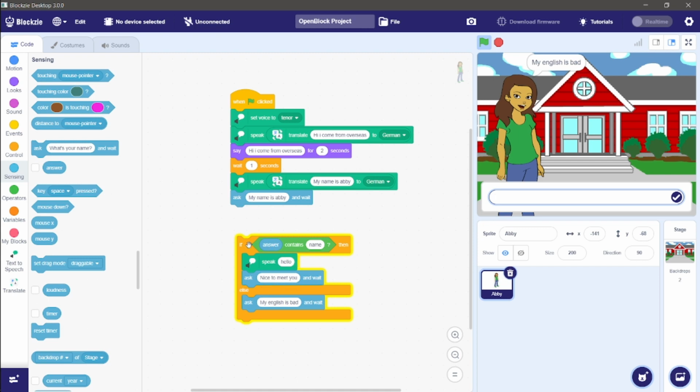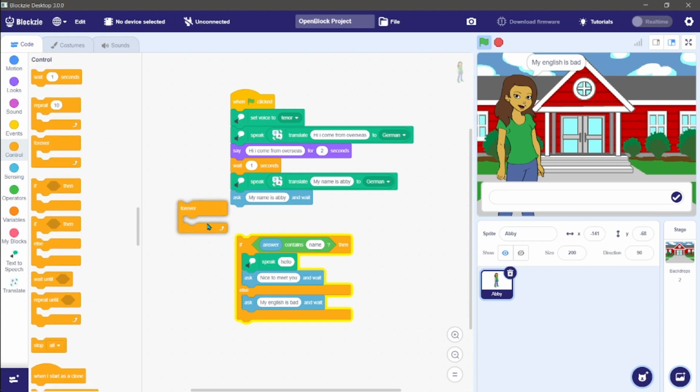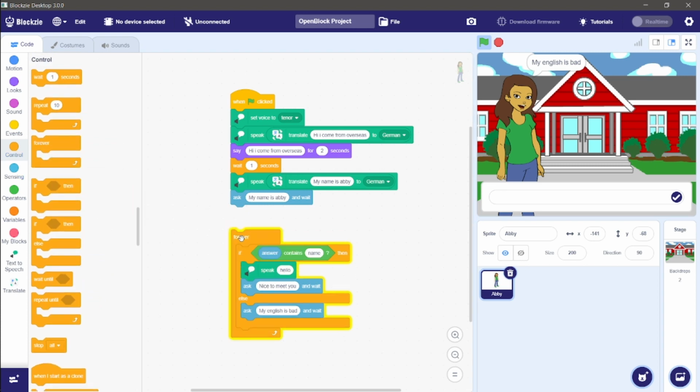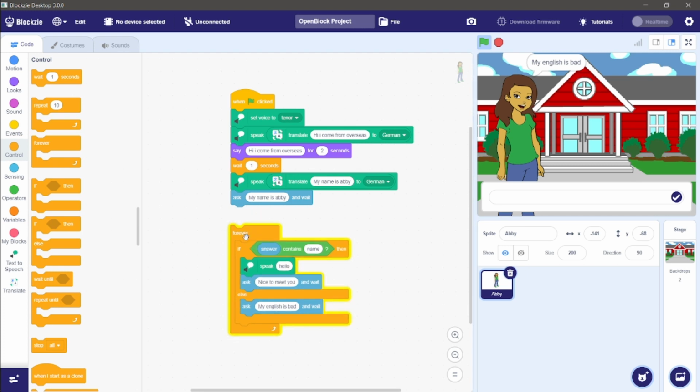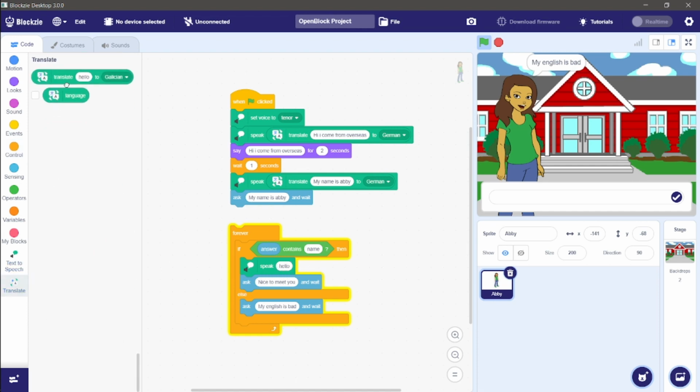Hence we are using this, and for how many times do I want to repeat this? I want to repeat it forever. So this is the code for a chatbot, and I am going to add just a little thing over here. First it will say nice to meet you in German, and after that the dialog box will appear in English.